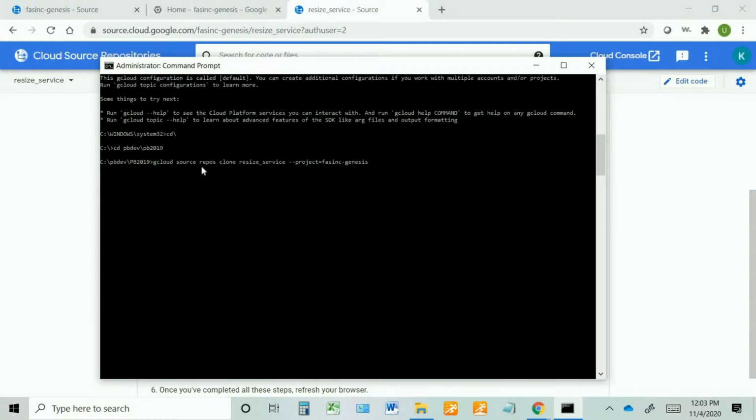and we do gcloud source repos clone, and then the name of the repository, resize service, and the project, --project equals and the project name. Okay, and like I said, this is going to create a folder called resize service in that PV2019 folder. And you get this warning message: you appear to have cloned an empty repository. And that's okay. We know we hadn't pushed anything to that.